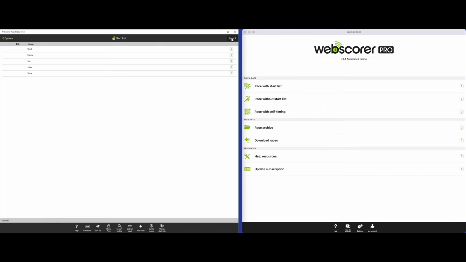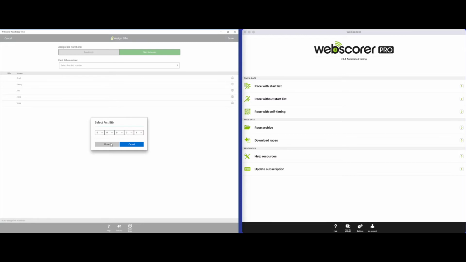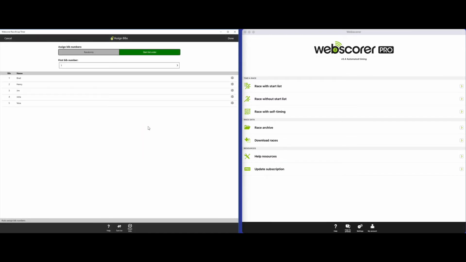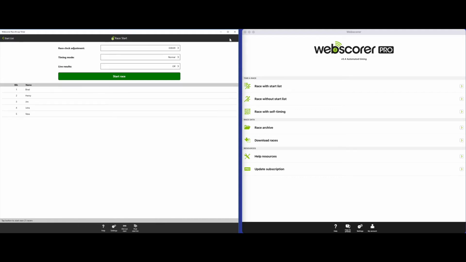To assign bibs, we will use the automated bib assignment tool. The first bib number is 1. If we were timing this race with just one device, we would now be done setting up the race.